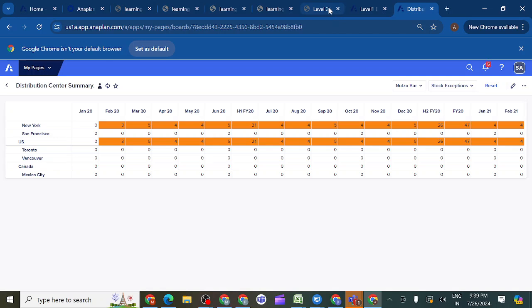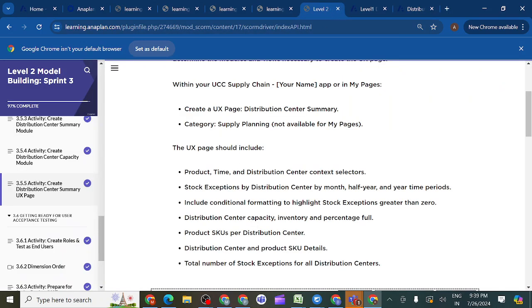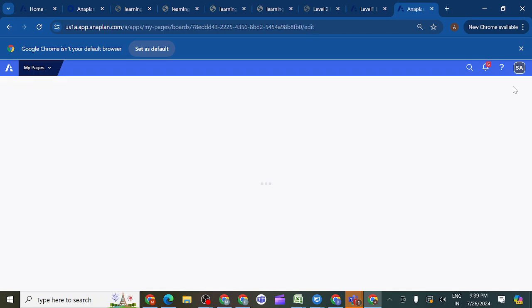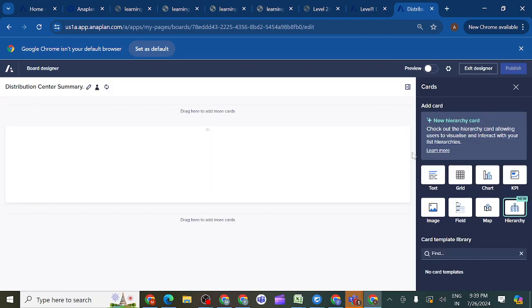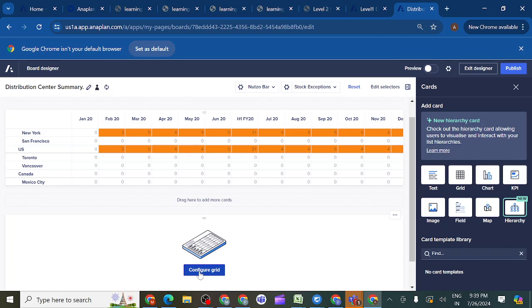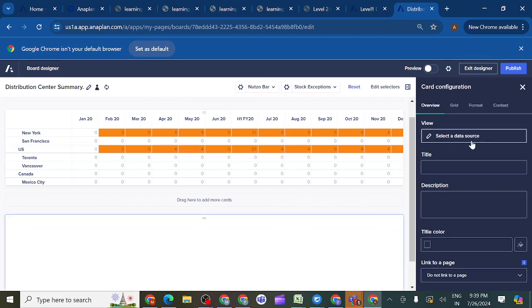Then for the next grid we should apply the distribution center capacity and inventory and percentage full. This one we need to publish here. So where do we have the distribution center capacity? First of all we can go here, edit the page, and if we edit the page, you can see grid. I want a grid here.